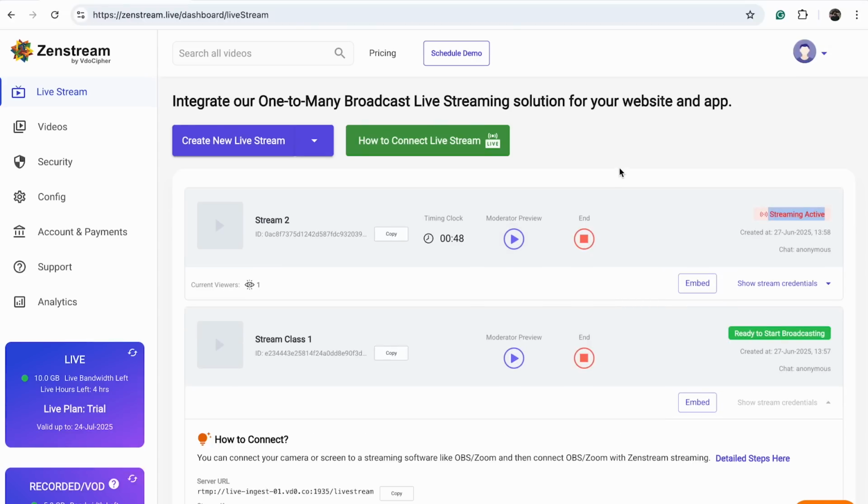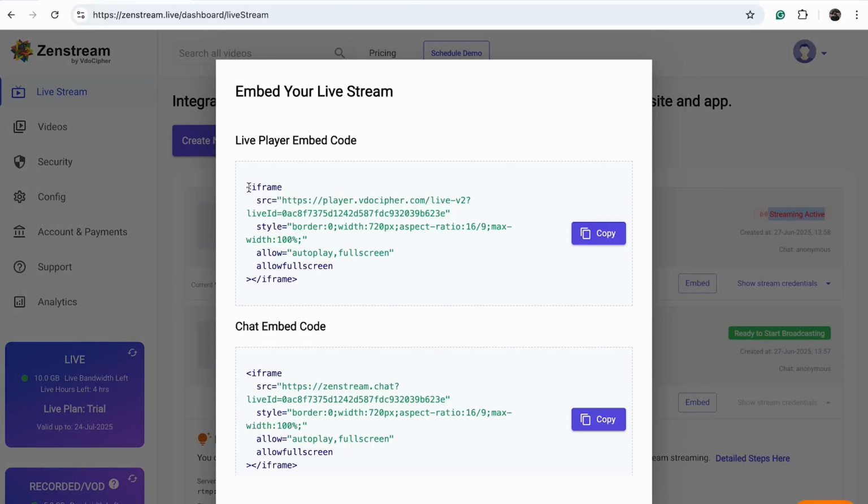In actual embedding, we know that you want to customize the chat design and how the stream looks on your website yourselves. If you click on the embed button, you will see that there is a separate iframe code for the live player, which you can copy, and a separate iframe code for the chat embed. So what you have to do is just copy paste these on your particular website and you can play with it. And if you have set a domain restriction, then that domain restriction will also be applicable on the stream.